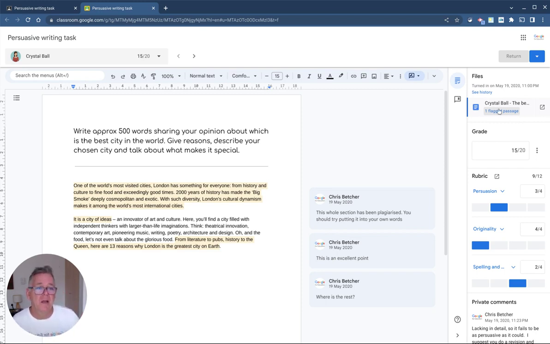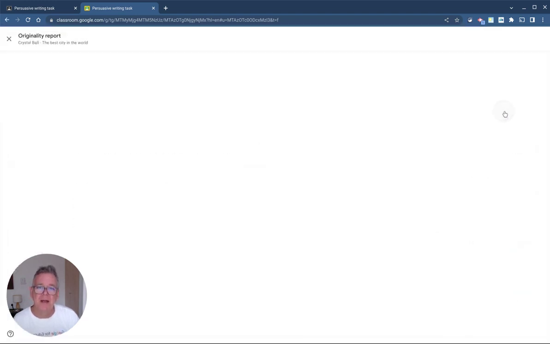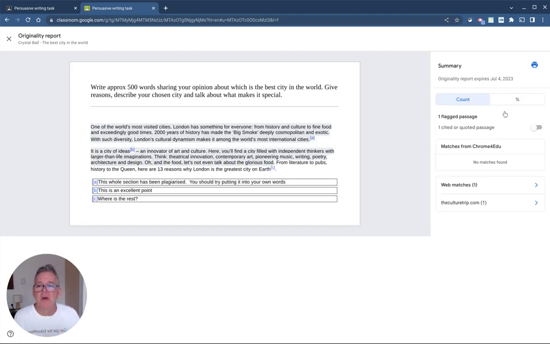Now, you can see it's come back here and it said there has been 1 flagged passage. If I click on that link, it will open up the originality report and it will tell me what has actually been plagiarized here.